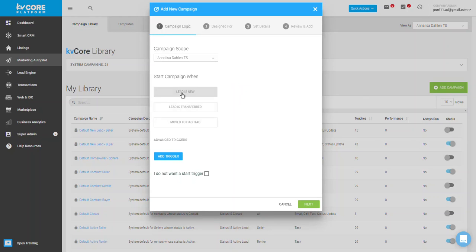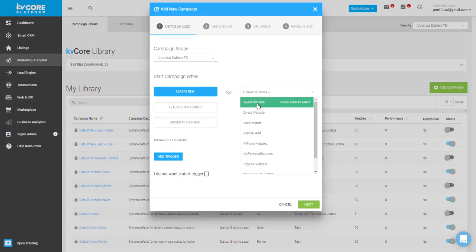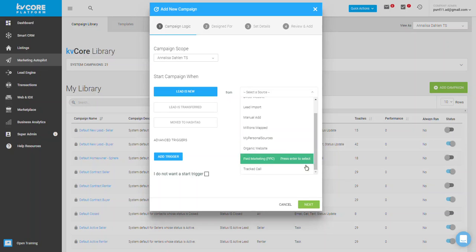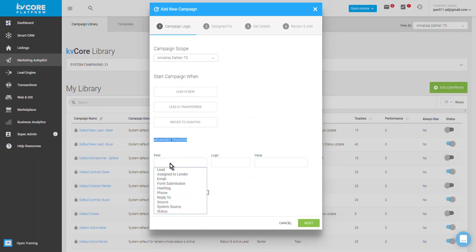So you can say when a lead lands and is new, and it lands from maybe your website, or it's an import, or Millions Mapped, which of course is your app competition for Zillow. You want to make sure all of your contacts have Millions Mapped and are kicking Zillow to the curb, right? But you can say when it comes in as new or from a specific source or transfer or hashtag, I want these things to happen. And you can go into advanced triggers and say, whenever something comes in and it has the following hashtag or source attached to it, or status.